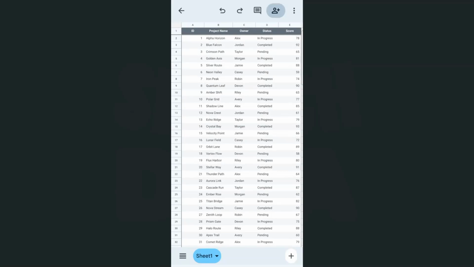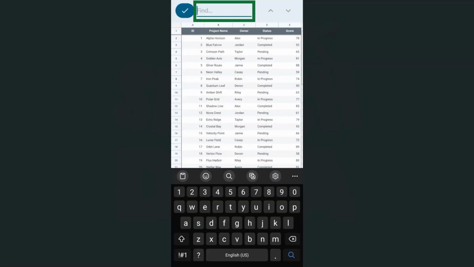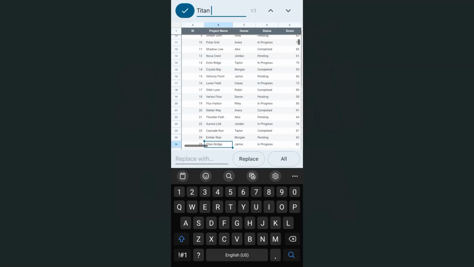So what I'm going to do to find that data would be to tap on the ellipsis at the top right corner and go to Find and Replace. So if we tap on that, it will have a search bar at the top where you can put in your search key or your keyword. And for this one, I'm actually looking for a project name that's titled Titan Path. And there you have it.